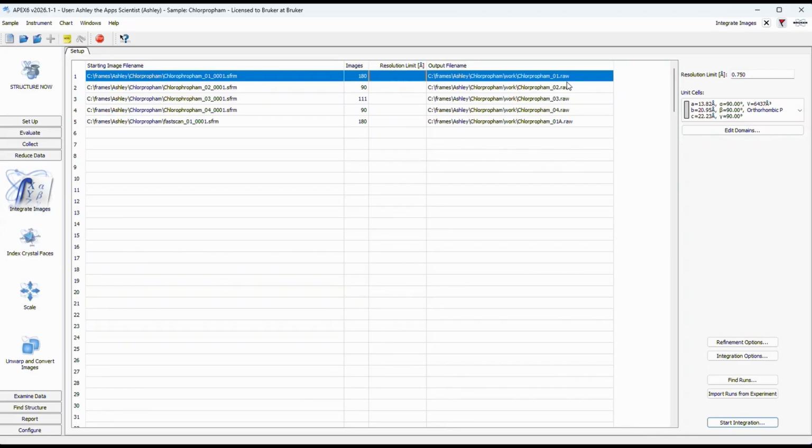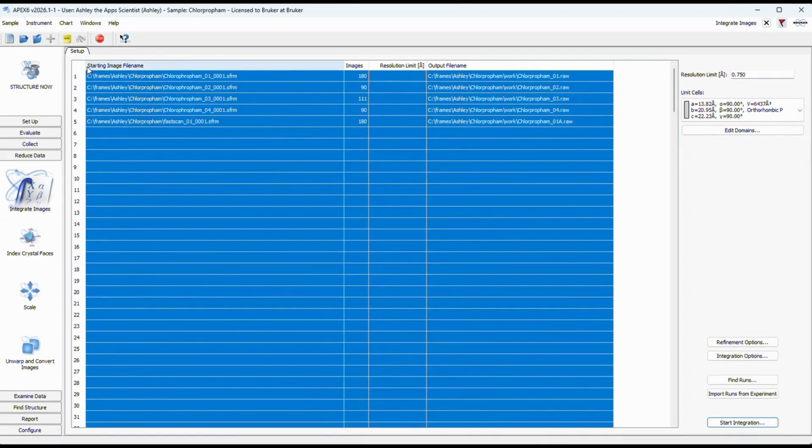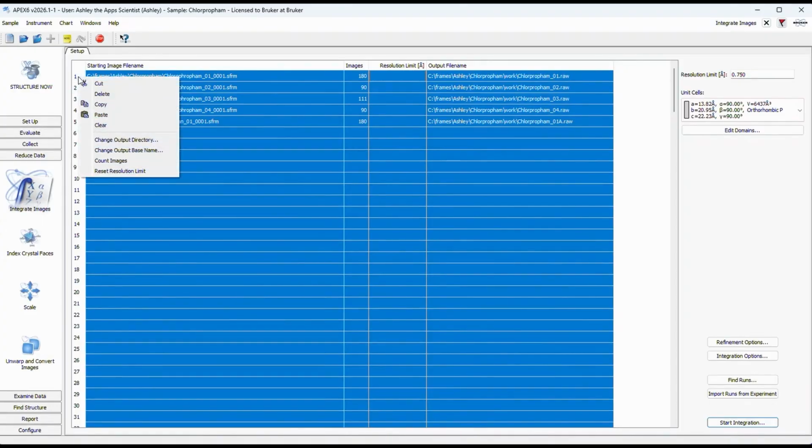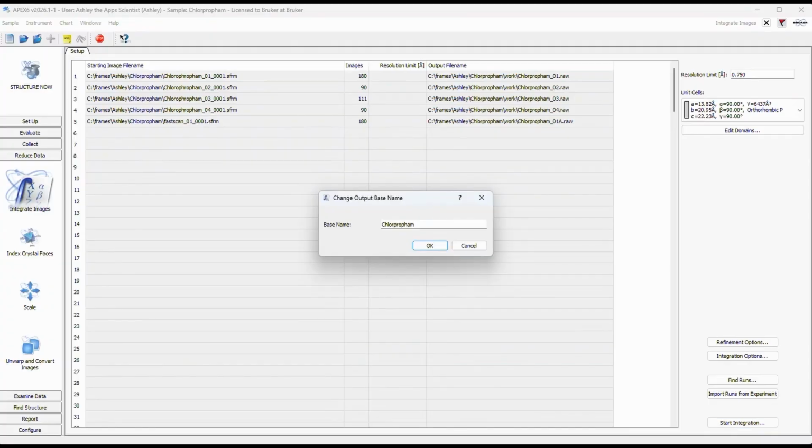If you wish to change the location or name of all of the output files, click on the top left square between the tiles for the columns and the numbers of the rows. This will select all of the rows and columns. Then, right-click on one of the numbers of the rows. Now you can choose to either change the output directory, or the folder where the newly created files will be saved, or you can change the output base name, or the name of the files. For example, right now the output base name for each run is just the sample name, chloropropam, but I might want to name them chloropropam_ortho-P, so that I can remember that I've integrated this one as orthorhombic P.